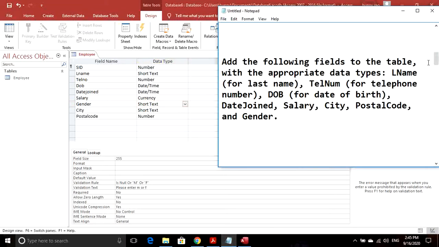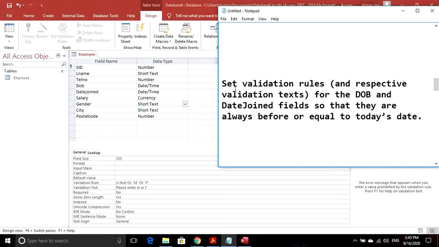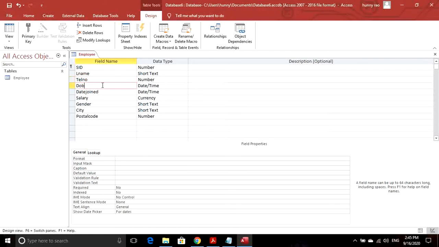Next we check if we have some other tasks related to validation rule. We have to set validation rules and a respective validation text for the DOB and date join fields, so that they are always before or equal to today's date. So for DOB we will select DOB from here, and then in the validation rule we want the date of birth earlier than today's date. We will write less than date.